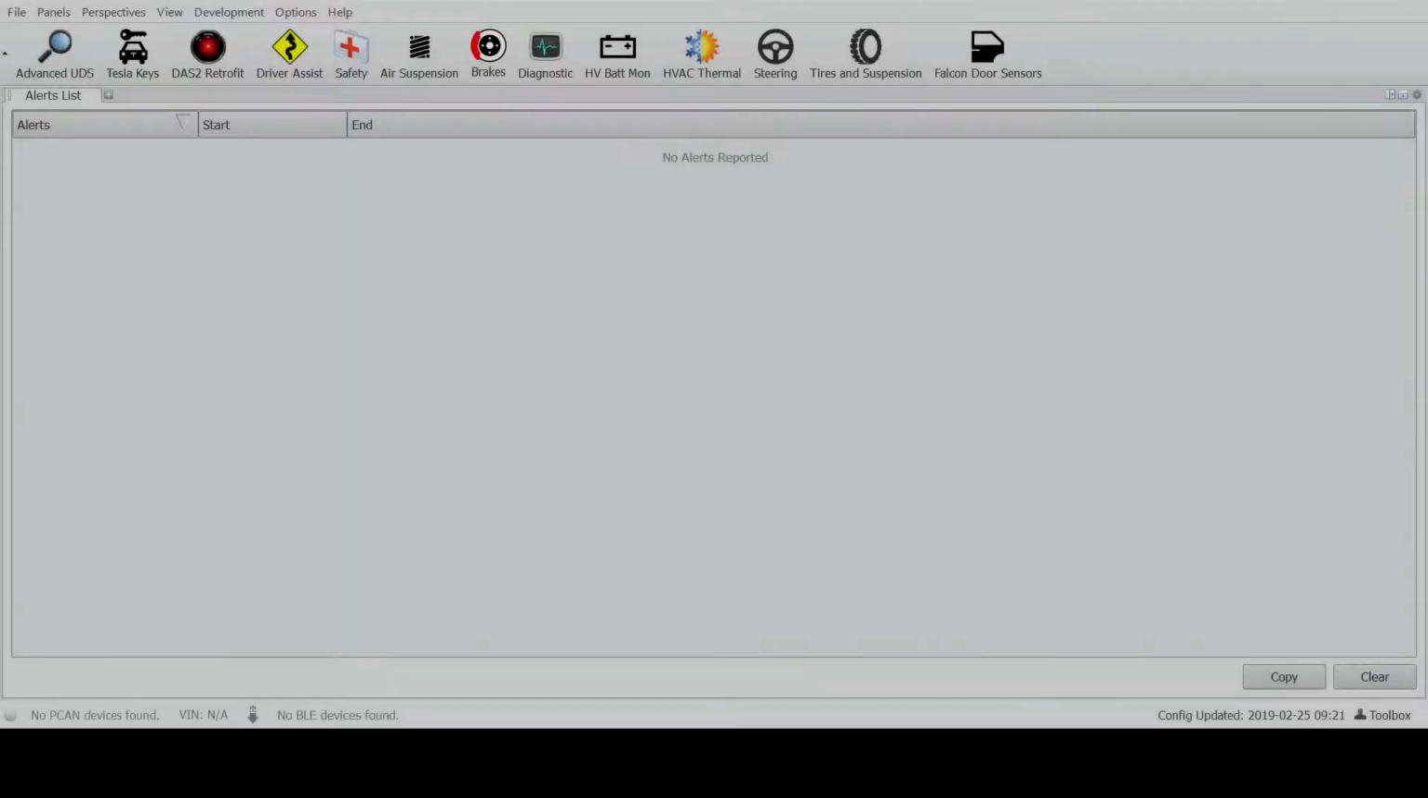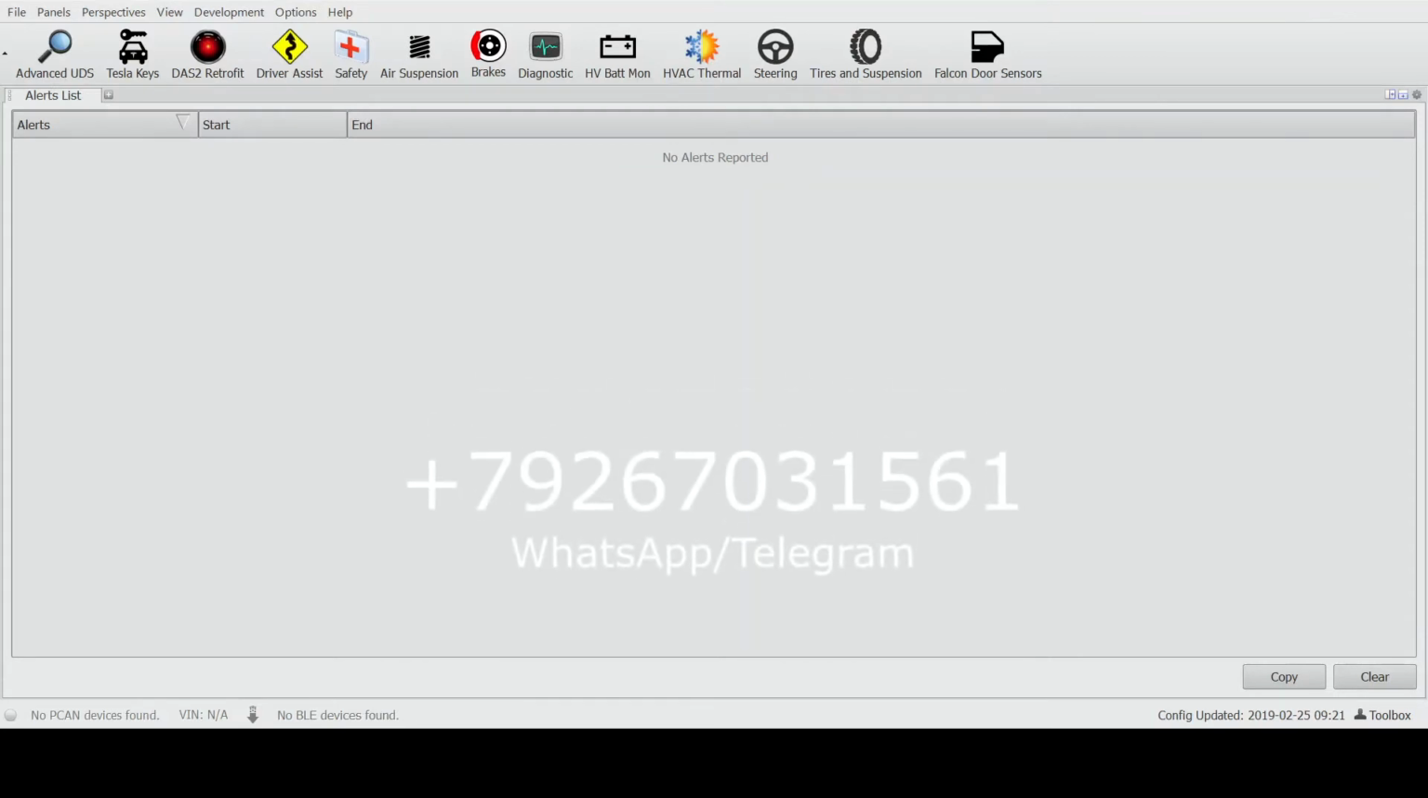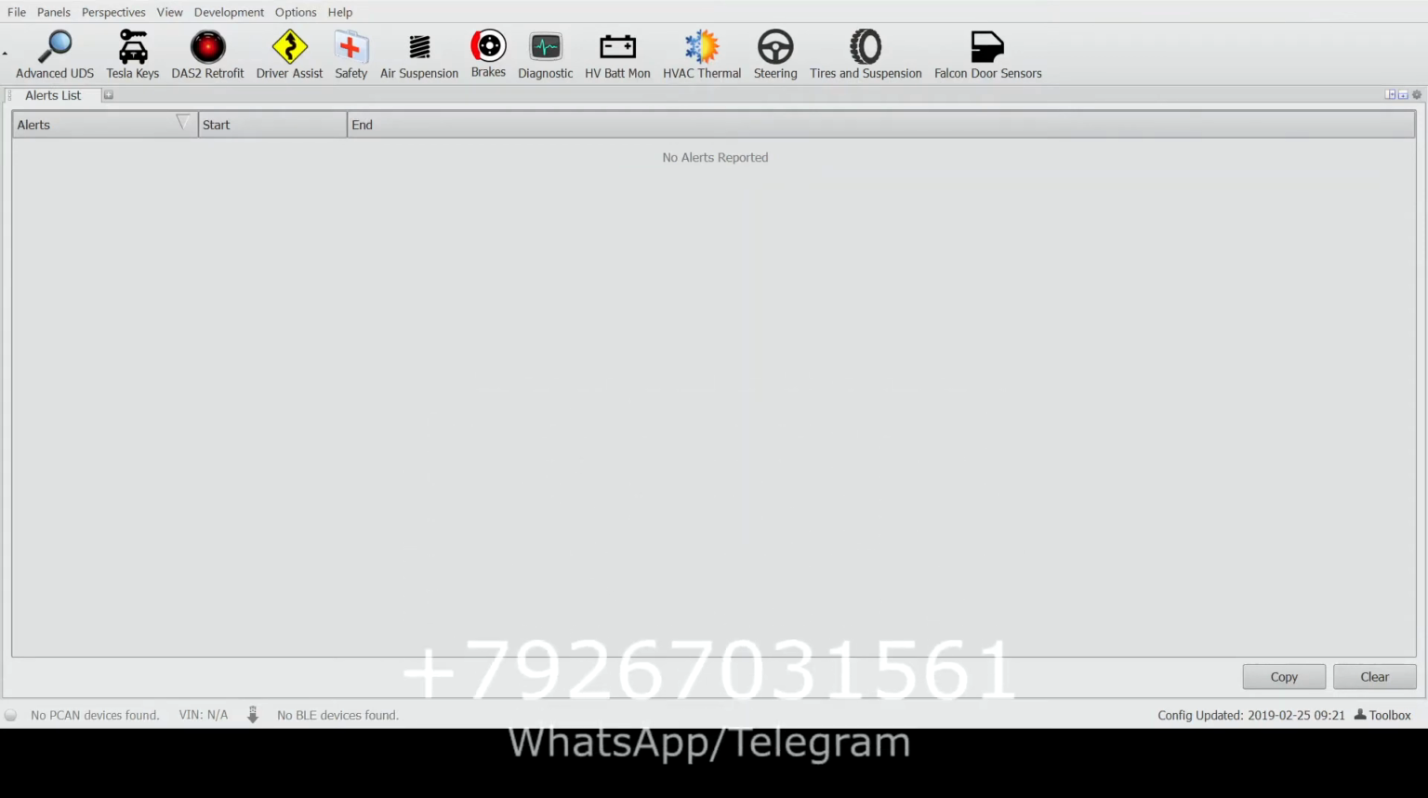When working with Tesla Model S or Model X, it's impossible to do that without Toolbox 2. The interface is quite friendly. There are basic plugins displayed on the front panel. So, Advanced UDS: direct peek-and-poke of UDS commands into ECUs. Tesla Keys: this perspective lets you program a Tesla key fob to work with a specific VIN. Retrofit: this is necessary to diagnose, retrofit, and calibrate Autopilot 2.0 hardware.